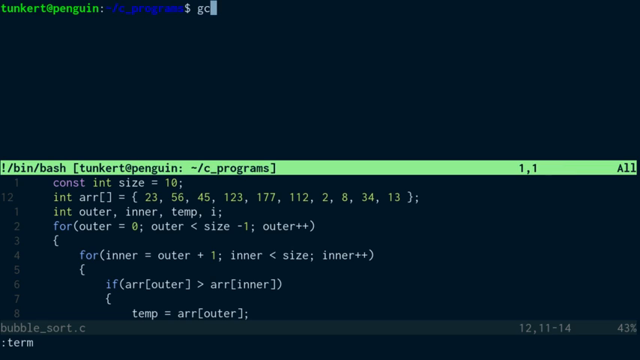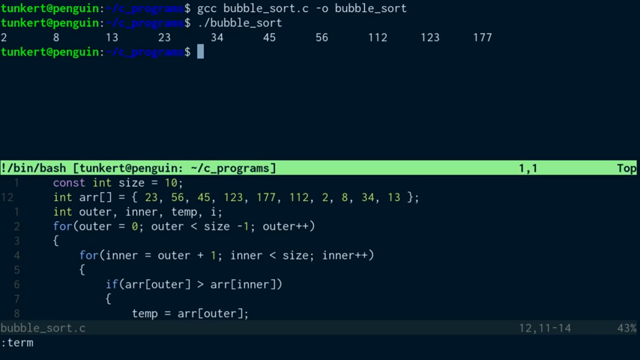And let's compile. So we do gcc and then bubblesort.c, and let's output just bubblesort. And everything went well in the compilation part and linking. And we'll run it. And we now see that our array is sorted from least to greatest.